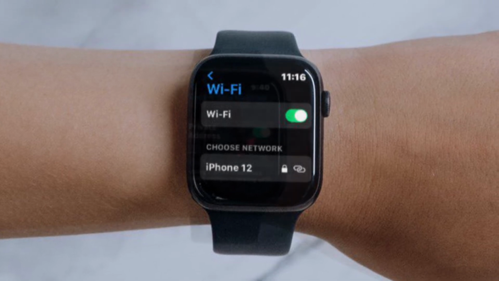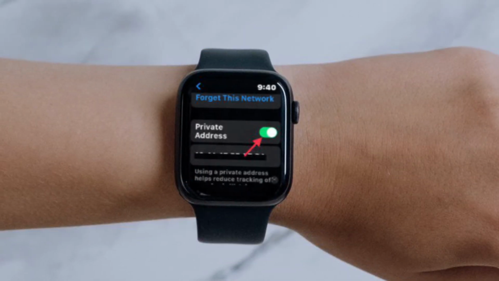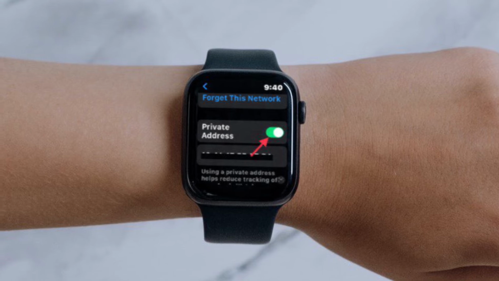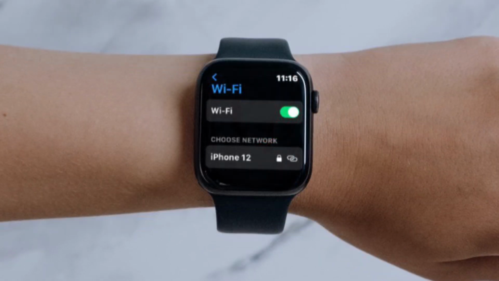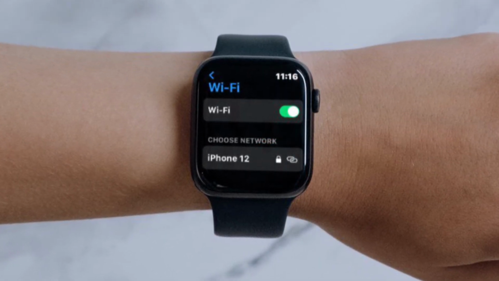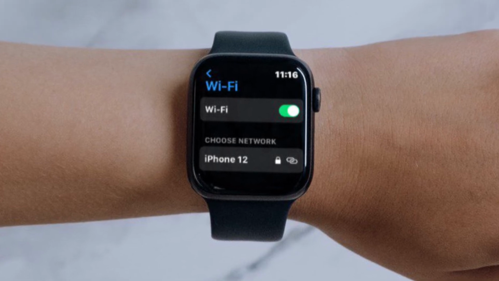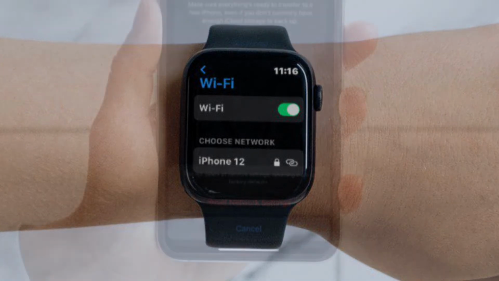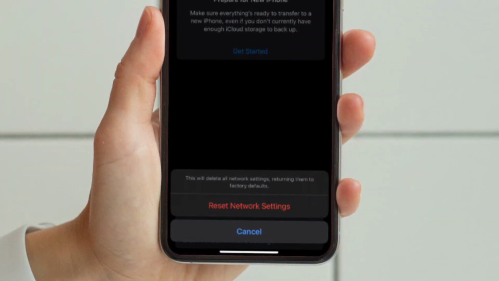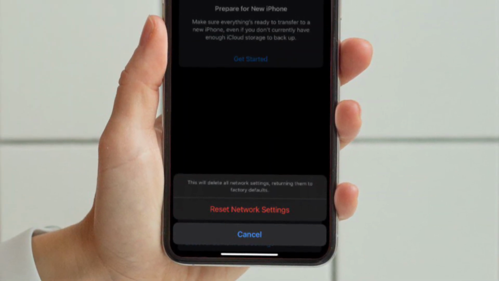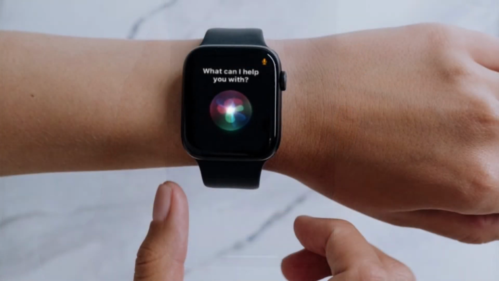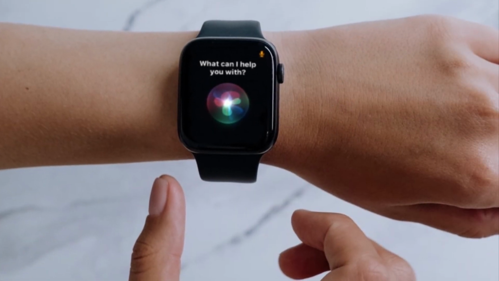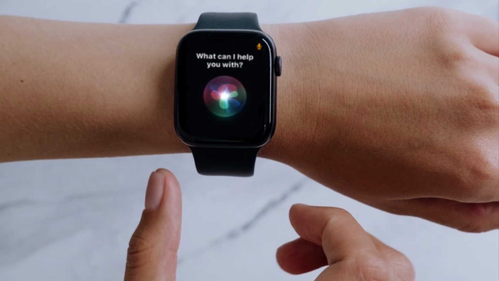It's worth pointing out that each time you disable and re-enable the private MAC address feature, a new Wi-Fi address will be used with the network. This is why you are prompted to reconnect to the Wi-Fi network. Resetting the network settings on your device will also change the private Wi-Fi address it uses for the connection. That's all there is to it. So that's how you can use private MAC address on your Apple Watch.